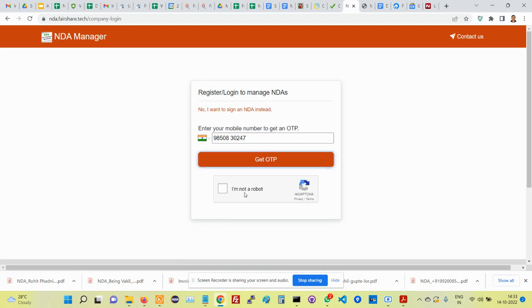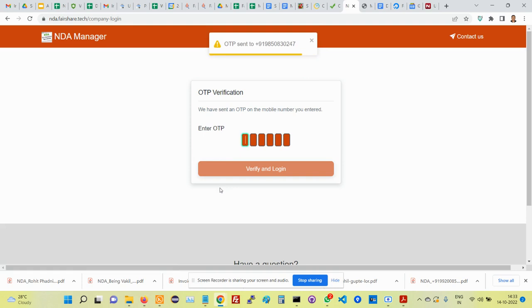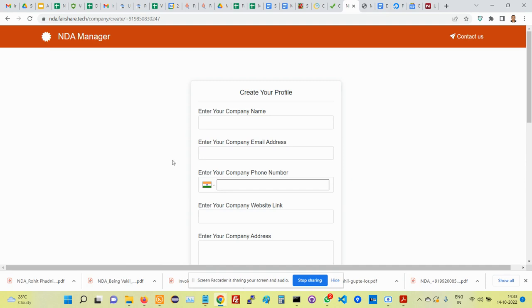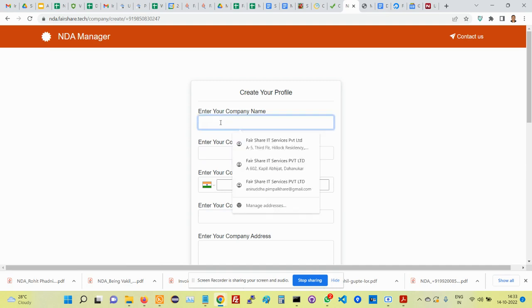then click on get OTP, and then immediately after that click on the I'm not a robot button, and just wait for a minute or two to get your OTP on your mobile number. Once you receive the OTP, just enter that OTP. Okay, here, 564317. Yeah. So once you enter the OTP, it will ask you to create your company profile.